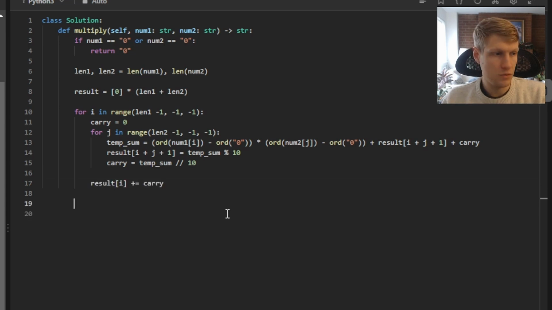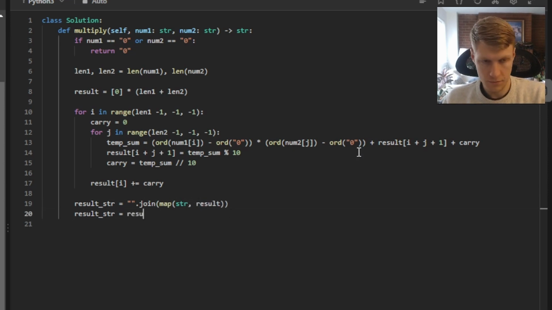Now at this point, we'll just want to convert our result to a string, and we'll do that by appending it to an empty string. And we'll also want to remove any leading zeros from our string. And now we can just return our result string, but we'll also want to just make sure it's not empty now that we've removed the leading zeros. And if it is empty, we'll just return 0.